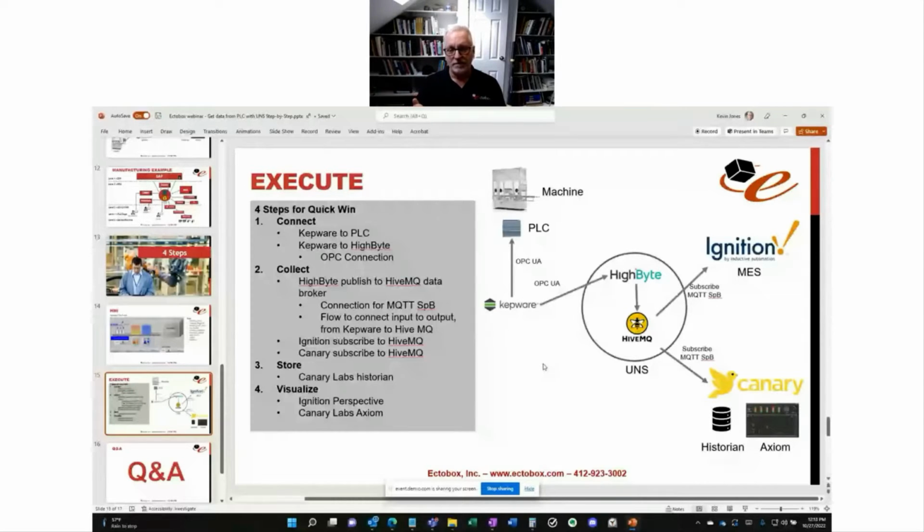Then we're going to set up Ignition and also Canary to subscribe to that MQTT data from HiveMQ. The data then is going to be stored in the Canary Labs historian, and you'll also be able to visualize some of the data in Ignition with the Perspective tools and also within the Axiom visualization tool in the Canary Labs Historian. That's a lot. We should get started real quick.